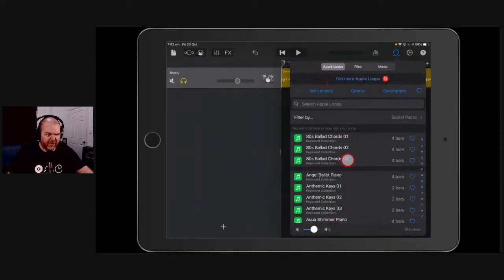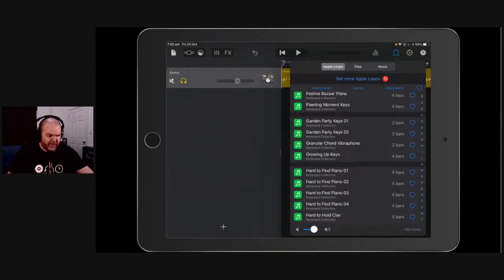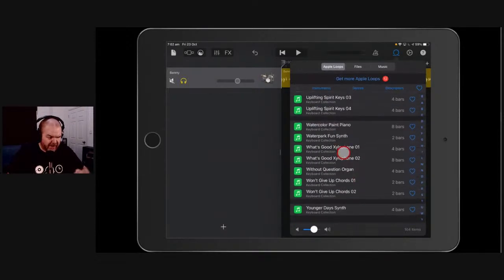Because I always do the ones right at the top, let's head down to the bottom and find out some of these things. So what have we got? Let's find something cool to lay this down. What about Water Park Fun Synth?